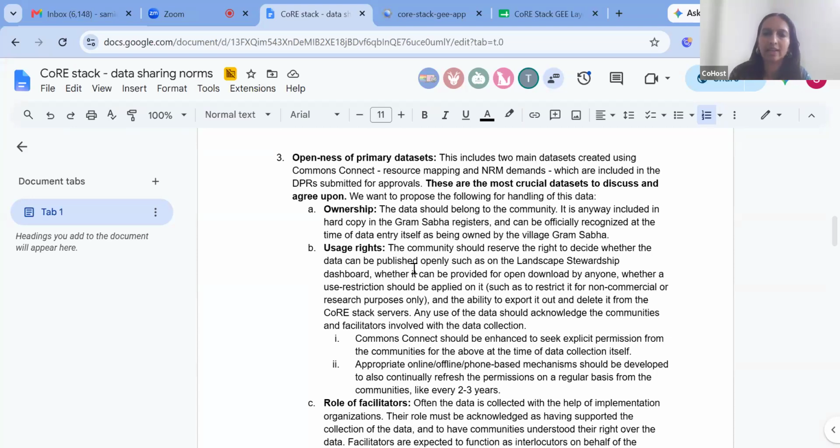That's the point where we want to discuss. The second area is on the usage rights. Because most of the time we are saying this is community data, but should there be a certain process for the usage rights of data? For example, we had some vague ideas like whether the community should reserve the right to decide whether the data has to be published onto portals like the landscape stewardship dashboard, or it can be downloaded by anybody, or whether there should be any user restrictions provided.